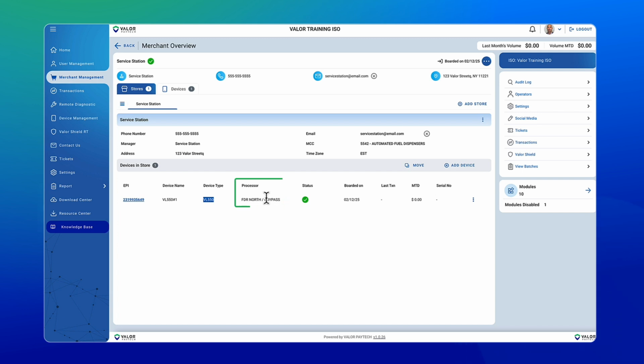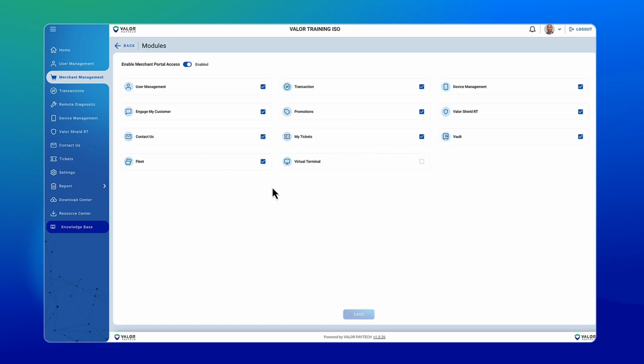Be sure to choose Bypass as the processing platform. This is a requirement. Then select Fleet as the module. This allows the merchant to activate fleet products directly from the Fleet tab in the Settings module.